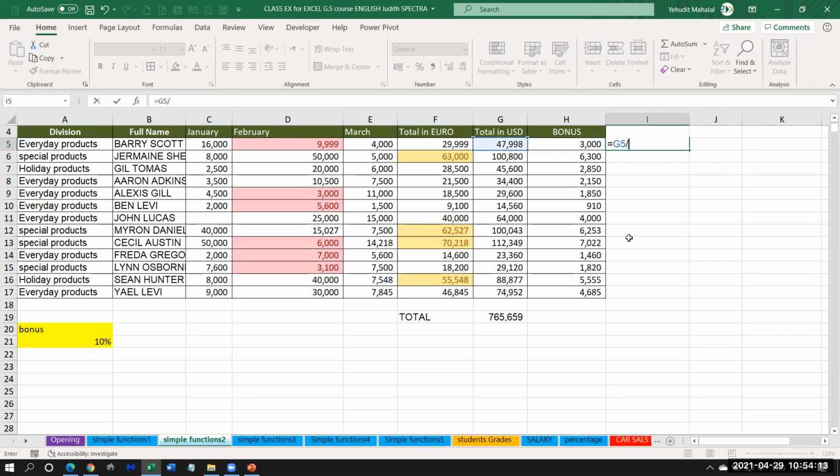Divide it. Division is the slash, okay? Divide it by the totals. The totals, as you can see, are outside my table. When I copy down, I don't want the total to go down. I want this formula to always look at G19. So now the totals must be locked, F4. So G5 divide by G19. Divide with G19. Locked. Enter.